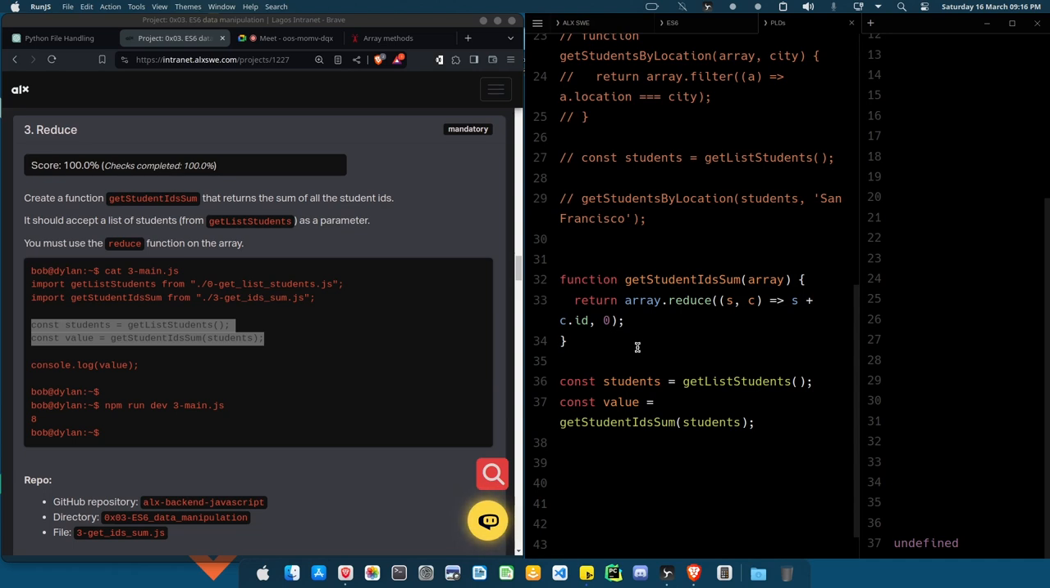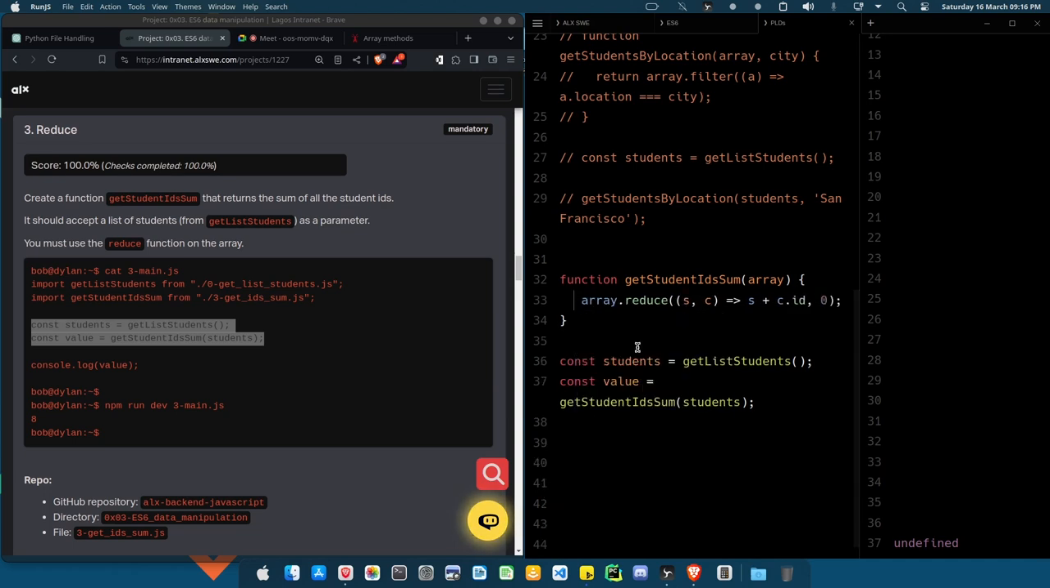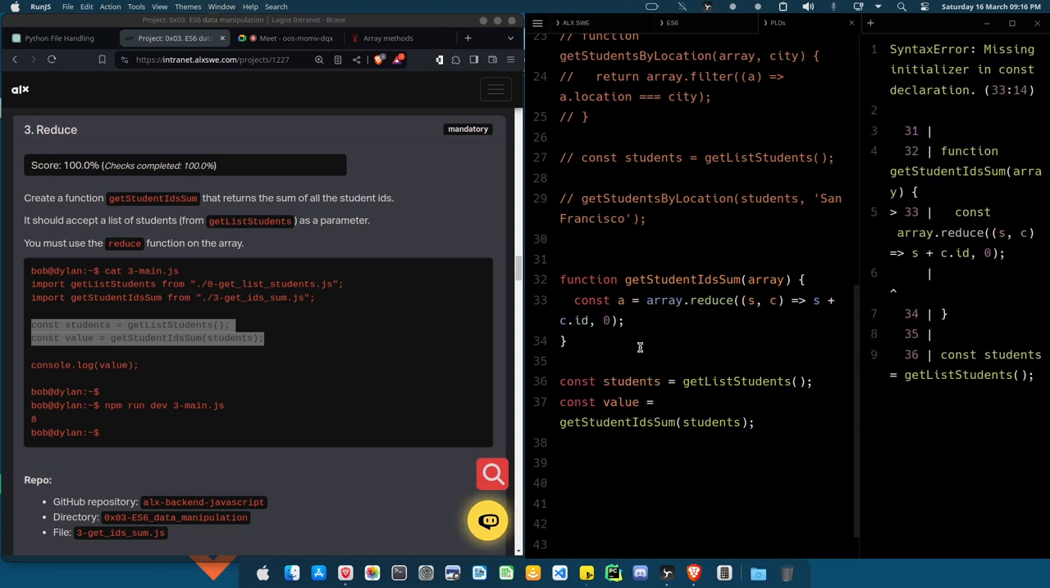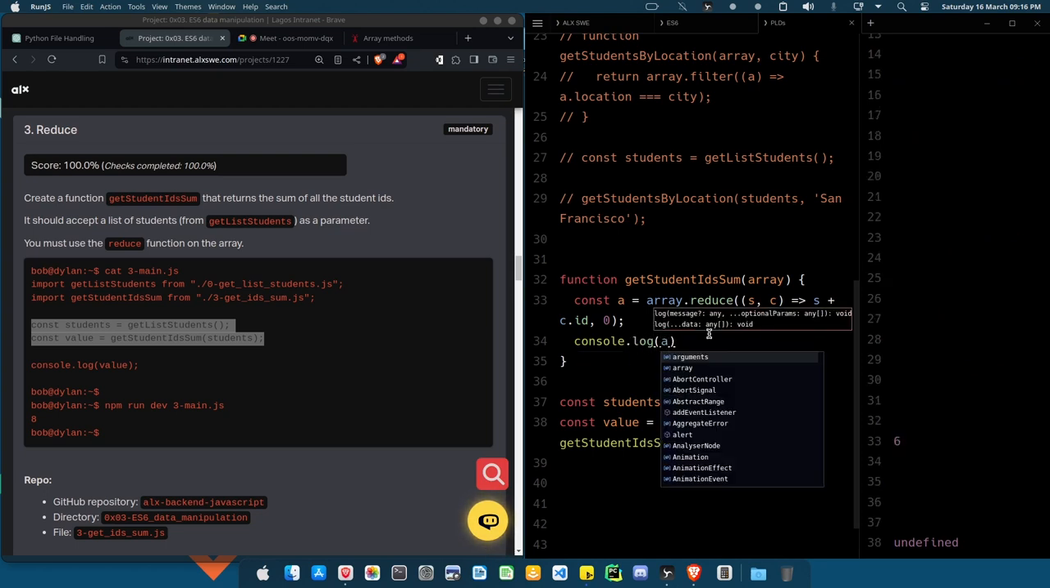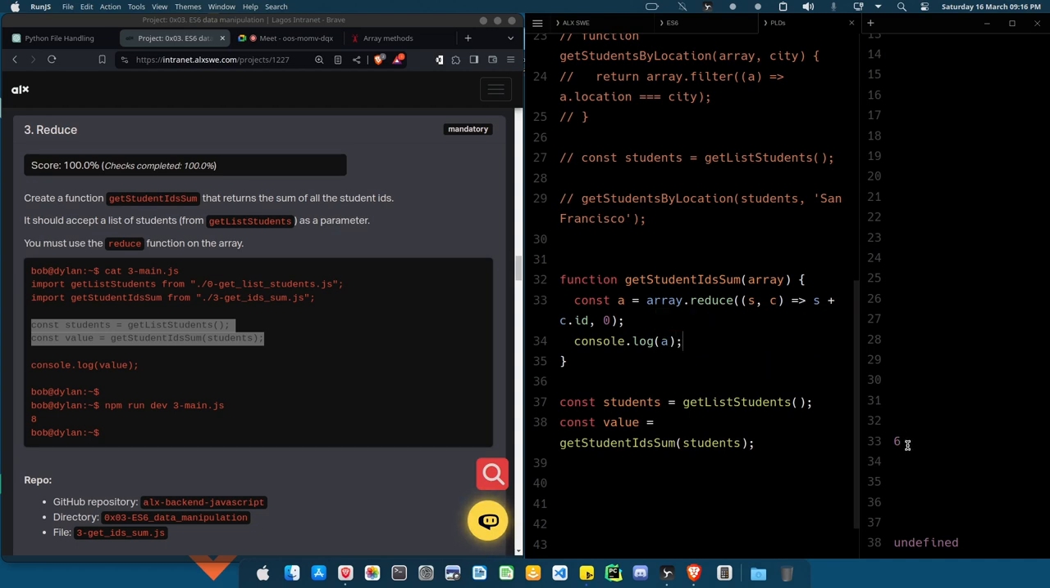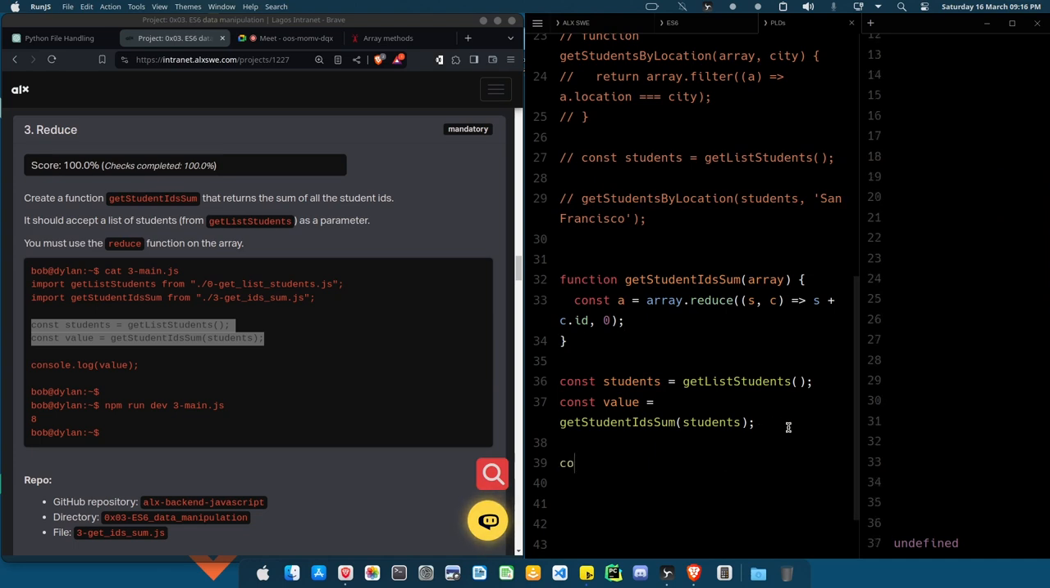If that's the case, that means instead of returning here, let me store it into a variable. Let's say a is equal to, and then let me console.log a here. You assigned it, so you have to console.log. Okay, I get it now. All right, so we are console.logging the value, right? We are having undefined. Still undefined. Something is wrong somewhere.